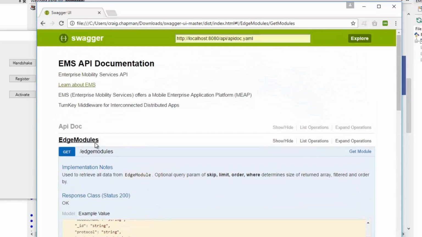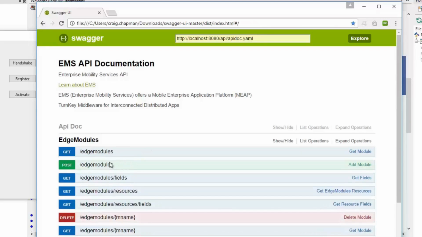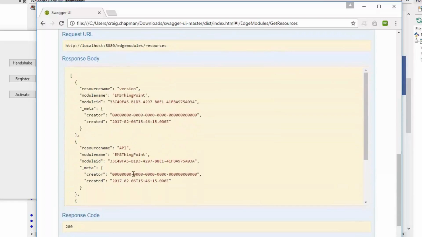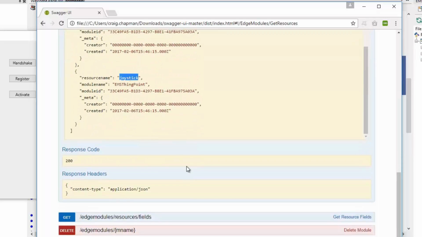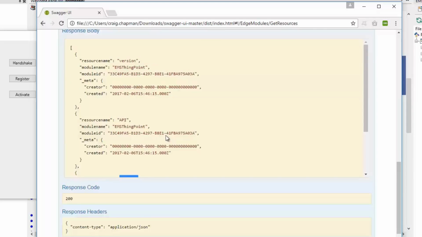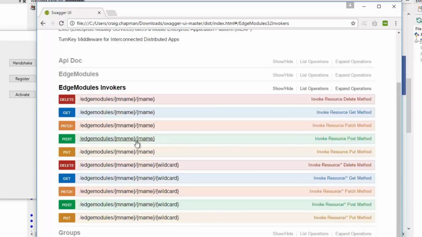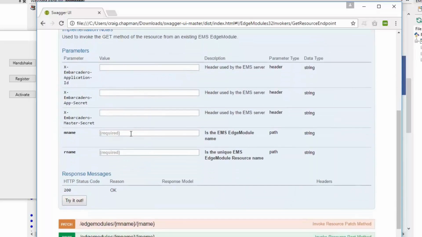Okay, so how do we get at the joystick data? Well, again, under Edge Modules, we have Edge Modules Resources, and we'll just check to make sure that under the EMS thing point, we have a version, API, and most importantly, a joystick resource. So now if we close up the Edge Modules section and step into the Edge Module Invokers, we have a get method here which says get a value from the Edge module by module name and resource name. So I'm going to go ahead and come in here, put in our EMS thing point module name and joystick as our resource name, and try it out.